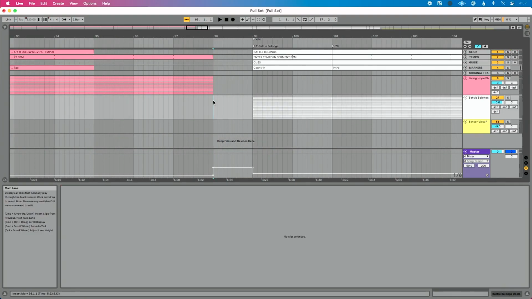So I could click right here, and I'm just clicking in Live's grid in kind of the main playback area here. And I'm going to do the keyboard shortcut Command I. If I'm on a PC, it'd be Control I. On a Mac, it's Command I. And this is going to insert silence or insert space.